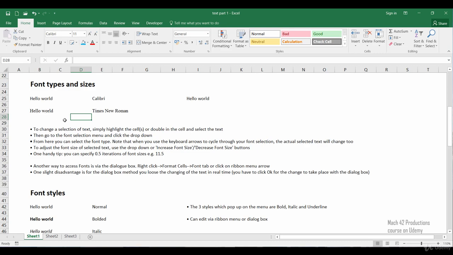Now, how do we change a selection of text to a different font? Well, what we do is we've got two ways, and the first is either to simply highlight the cell, like this, and the second way is to double click in the cell and select our text. Now, when we do select our text, you'll actually see this pop-up window come up. Now, this window is basically the same controls that we have here. So we're going to use this control part instead of the pop-up window, just for consistency's sake.